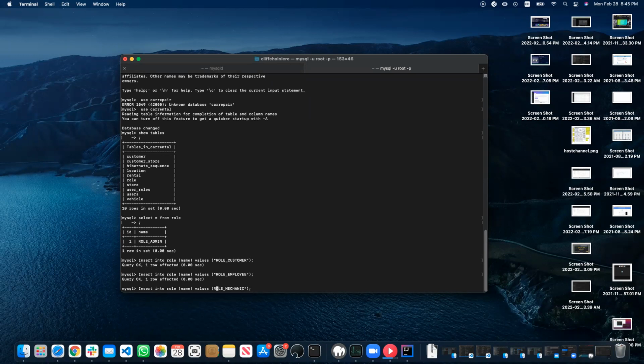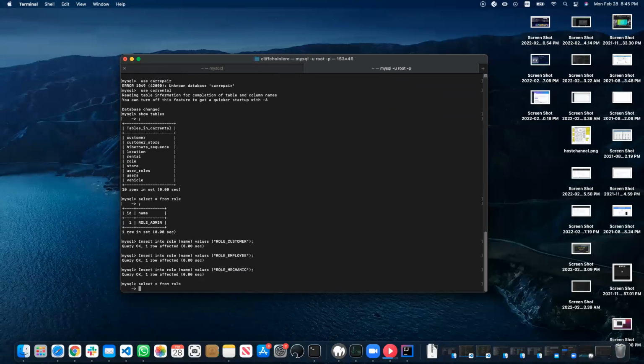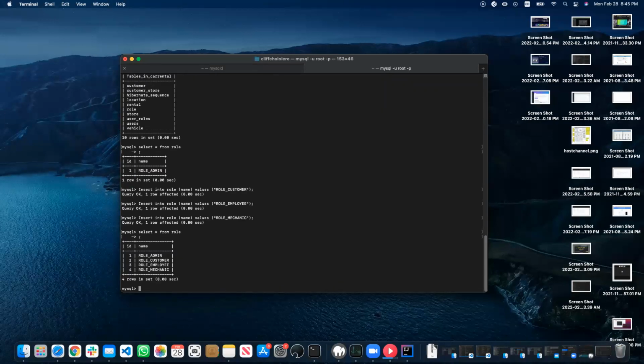Let's see something on that. Come on, double quote, there we go. So again, just double check it, select star from role, semicolon again, and we should see our 4 roles that we need. So now we have a valid database. First though, of course, is check to make sure we can hit that test URL.